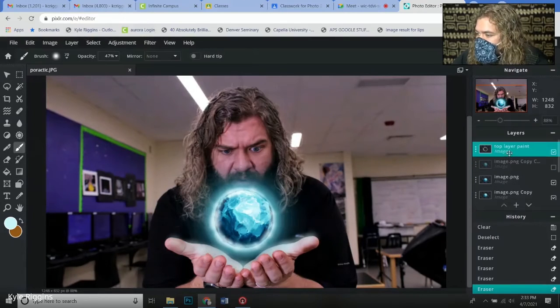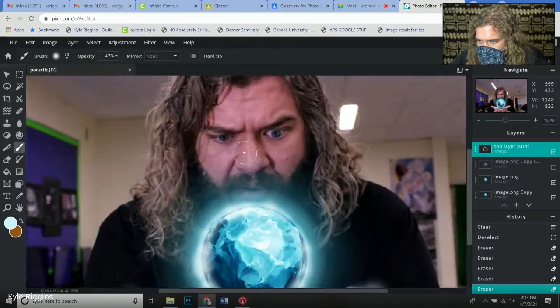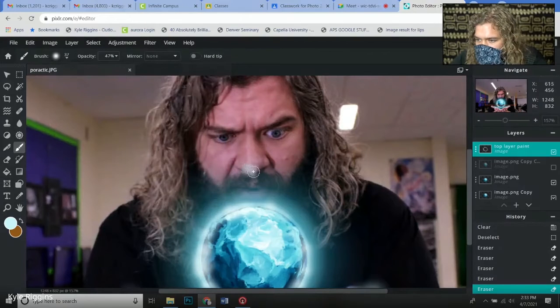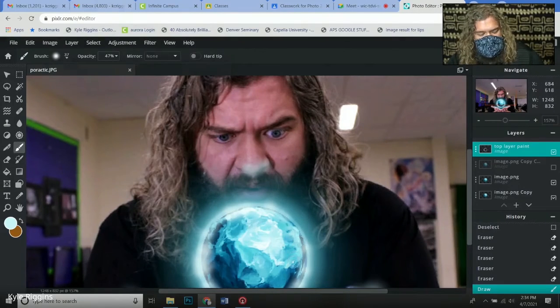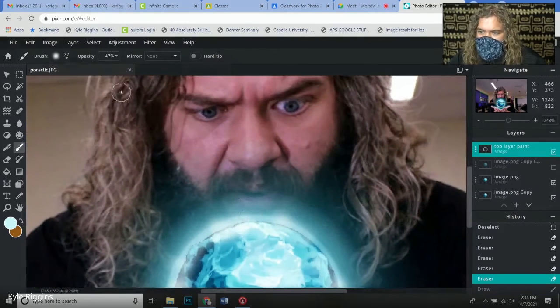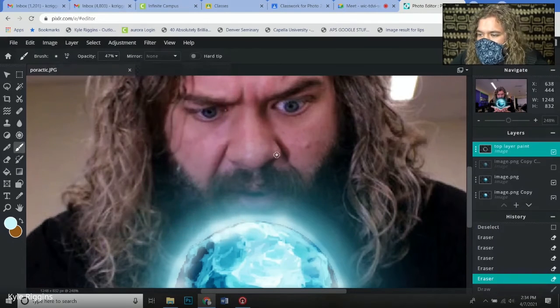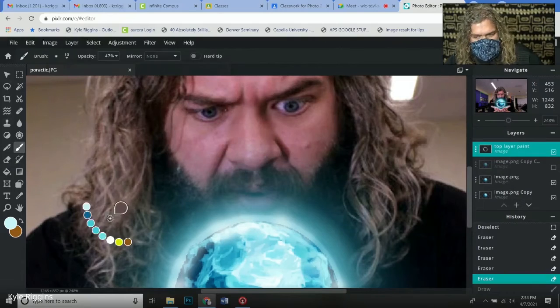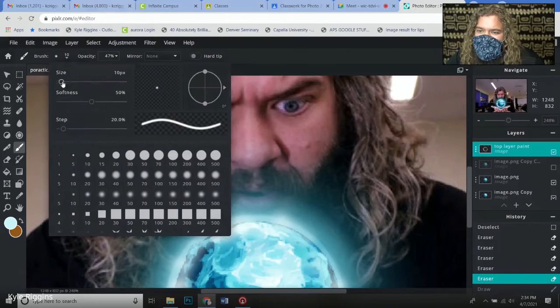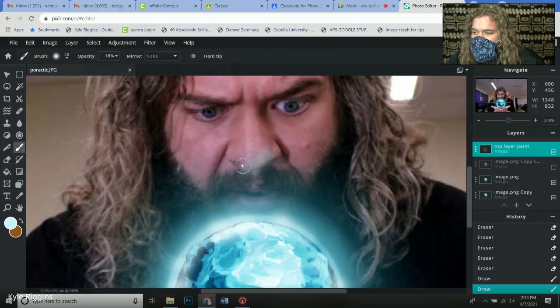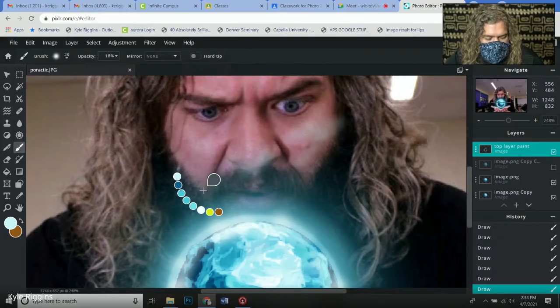Now I need to go to my top paint layer. Okay, I'm going to make this brush a little bit smaller. There. Oh, that's settled down. There we go. Let's make that brush even smaller. There we go. Okay. Nope. Make that brush bigger. Let's turn down the opacity. That's what we'll do. There we go.